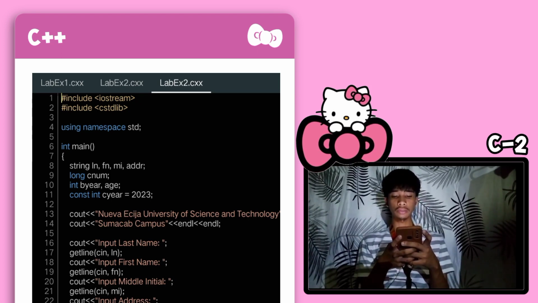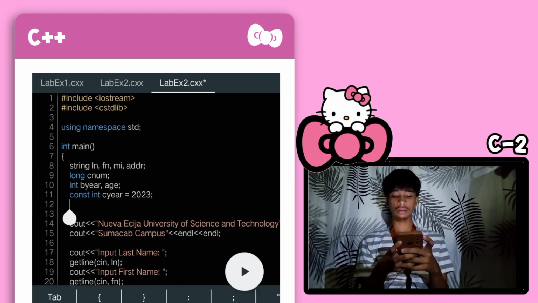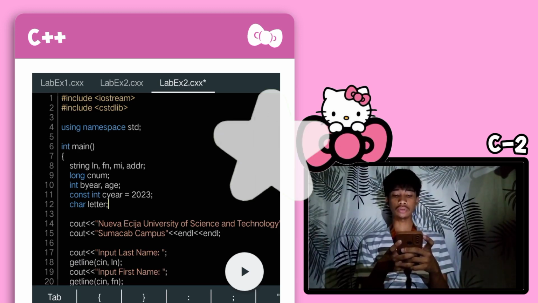Now let's start by declaring a variable. As what our problem says, we will ask the user to input a letter. So in our variable declaration section, let's put a variable name for the letter. And for the data type, let's make a new line first, then char, because the input is only a single letter, space, the letter for variable name, then semicolon. We don't need anything else to declare, so we are done in this part.